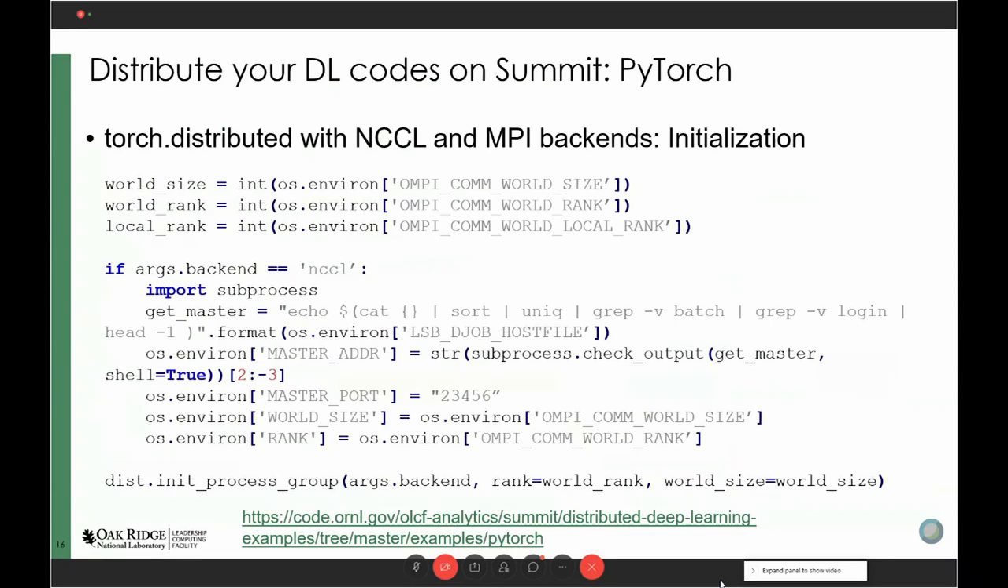To call that init_process_group, all you need to provide is the world size, the communication world size, and the rank of your particular process. All of that can be grabbed from the environment. If you launch your code with jsrun, those OMPI communicator world size and rank are already set, because Spectrum MPI is a variant of OpenMPI, right?